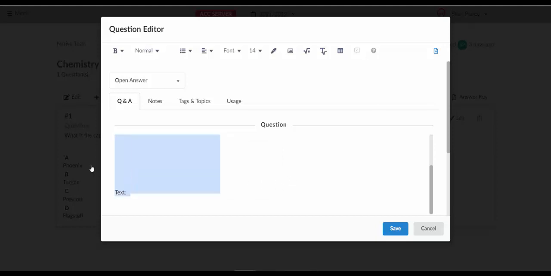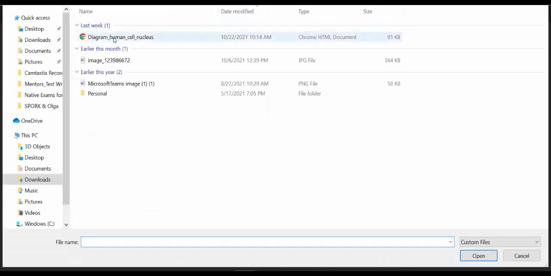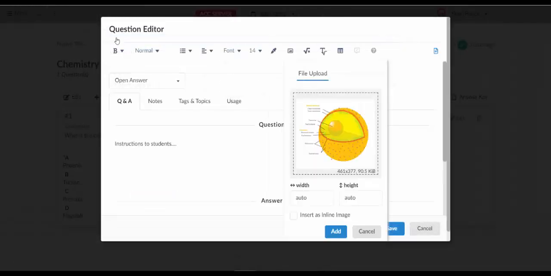I'm going to go through the inline image steps because that is my strong recommendation for all users as they begin adding images into a question prompt. So again, we're going to hit this image symbol, the icon there. We're going to click here to upload a file. In this case, I have one set up of a human cell. Double clicking it just immediately indicates that yes, this is the file I'm choosing.